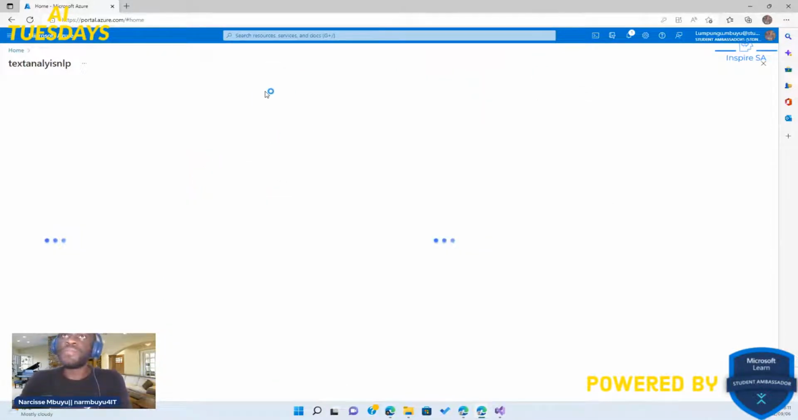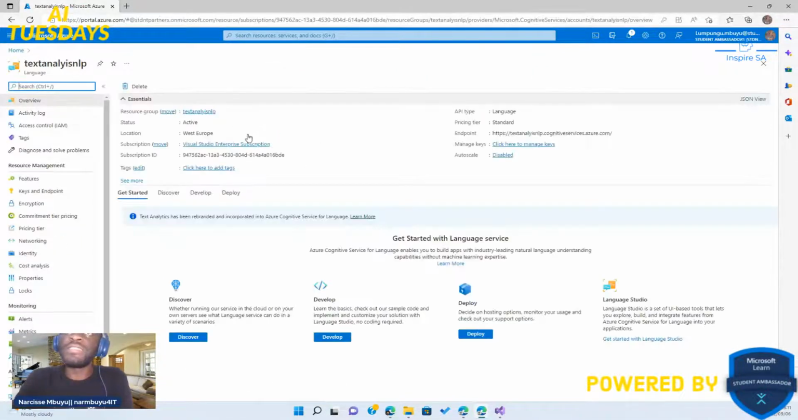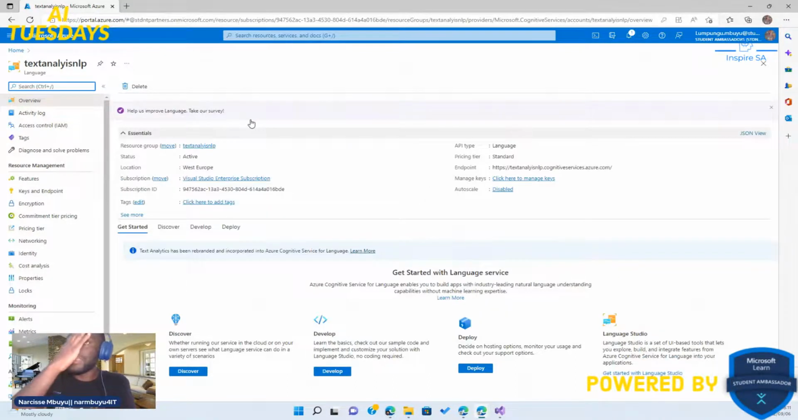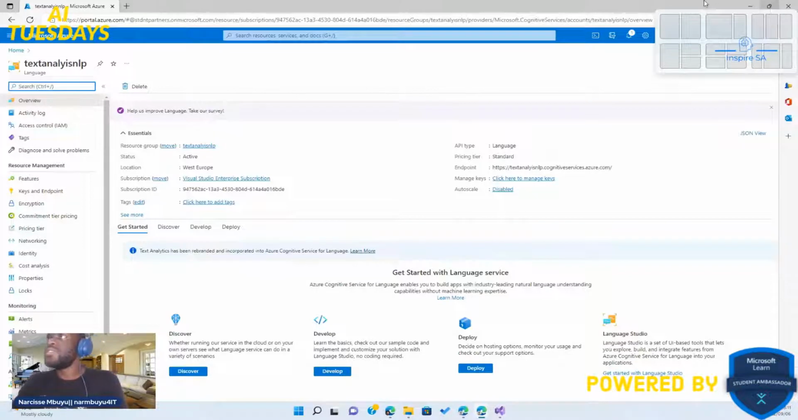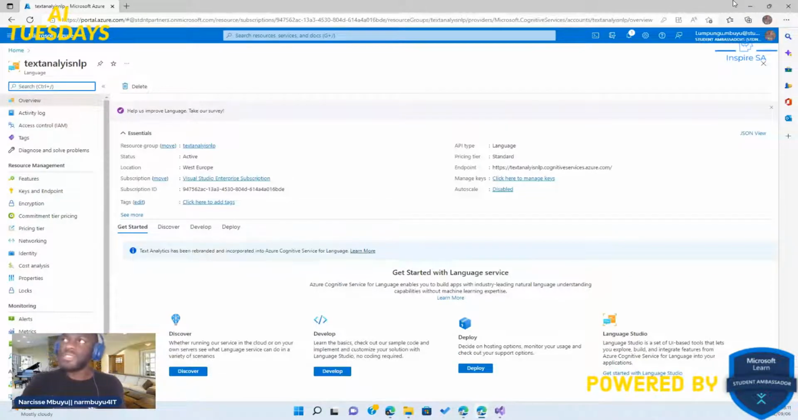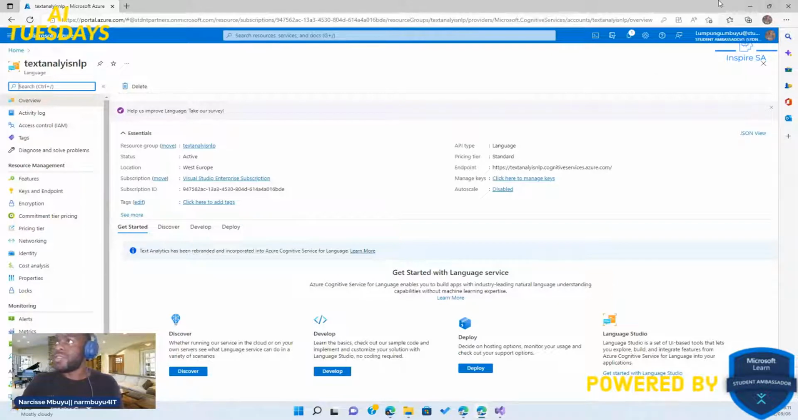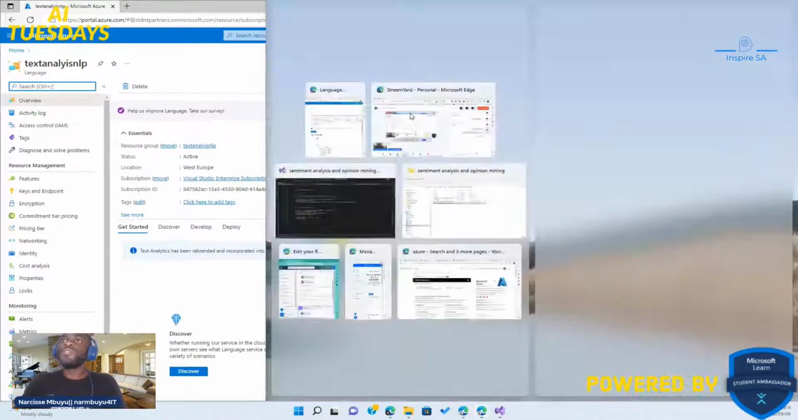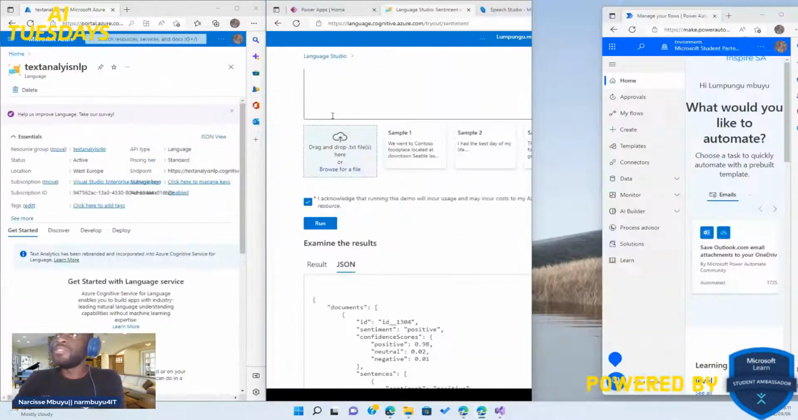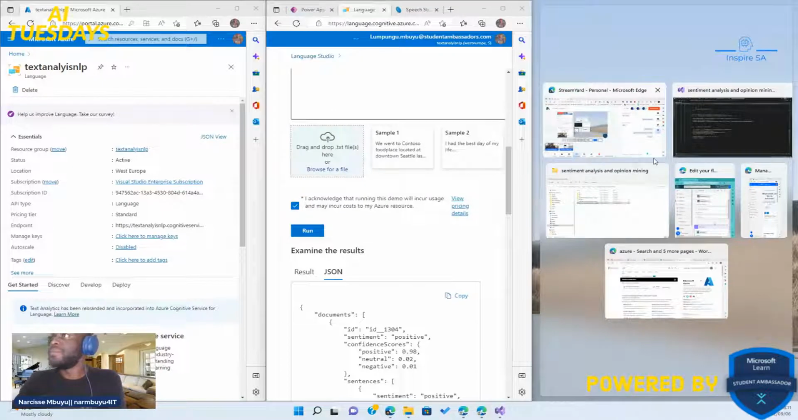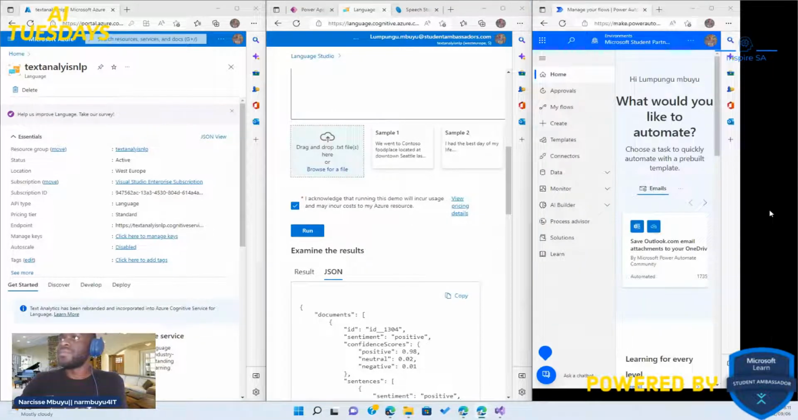So now we have our language resource created, which we're going to need, right? The language resource allows us to utilize Azure's natural language processing capabilities. So now we're going to use this tool in our Power App.